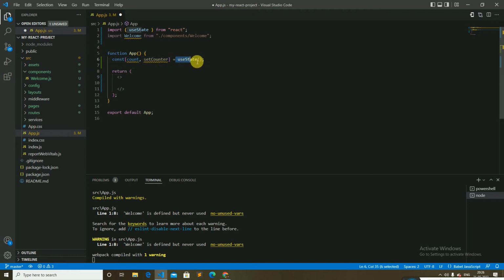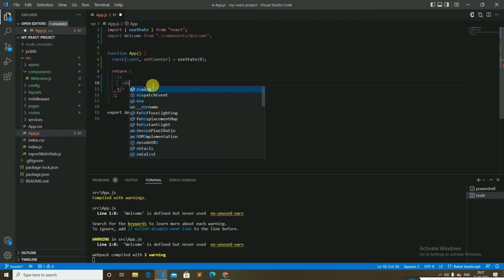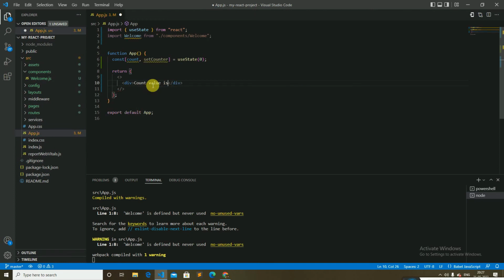Now in the useState function, suppose I put 0 here. In the parameter it takes the initial state. So now the initial value is 0. Okay, so let's print it. Suppose I take a div and "count value is", and in the curly braces we print the count.